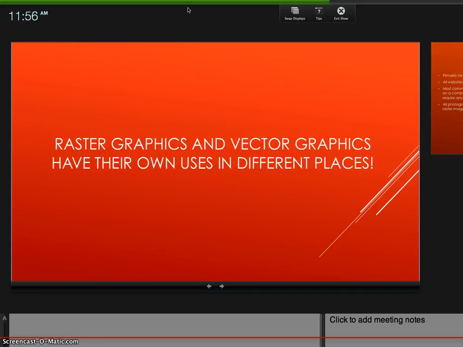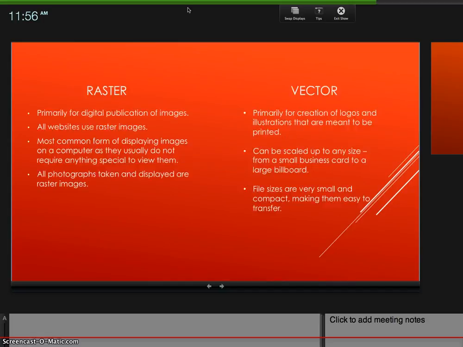Now, like I said earlier, raster graphics and vector graphics do have their own uses in different places. Raster graphics is basically better for digital publication of images. Pretty much every image that you see on a website is a raster graphic, because you don't really require anything special to view it. So raster graphics is probably the most commonly used of all types of images. Like I said earlier, photographs that you've taken and displayed are also raster graphics. Vector graphics are primarily more for the creation of logos and illustrations that are meant to be printed out.